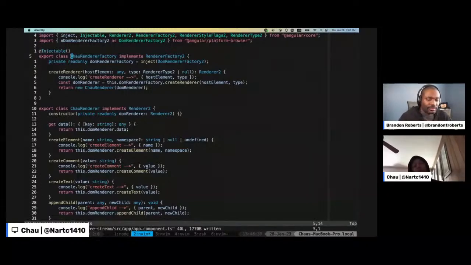Because the renderer factory is an injectable, you can inject things from Angular's dependency injection system into the renderer factory, and then you can pass them to your renderer via the constructor. And the renderer factory has to have a createRenderer method that returns a renderer. I'm going to be talking about what the host element is and what the type is and what you can do with it and why you need it in a moment.